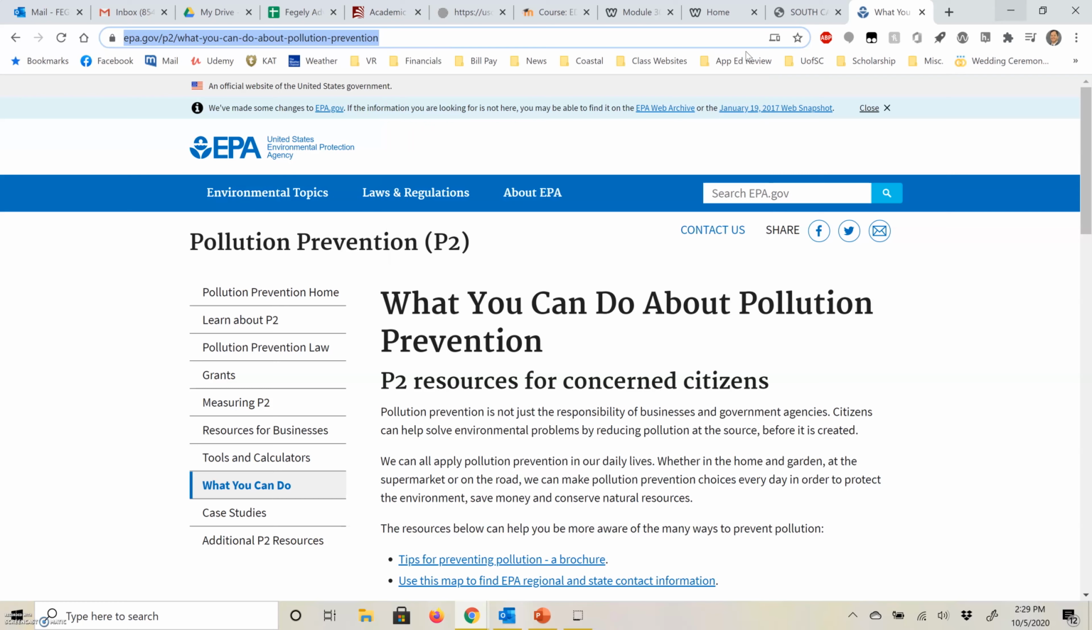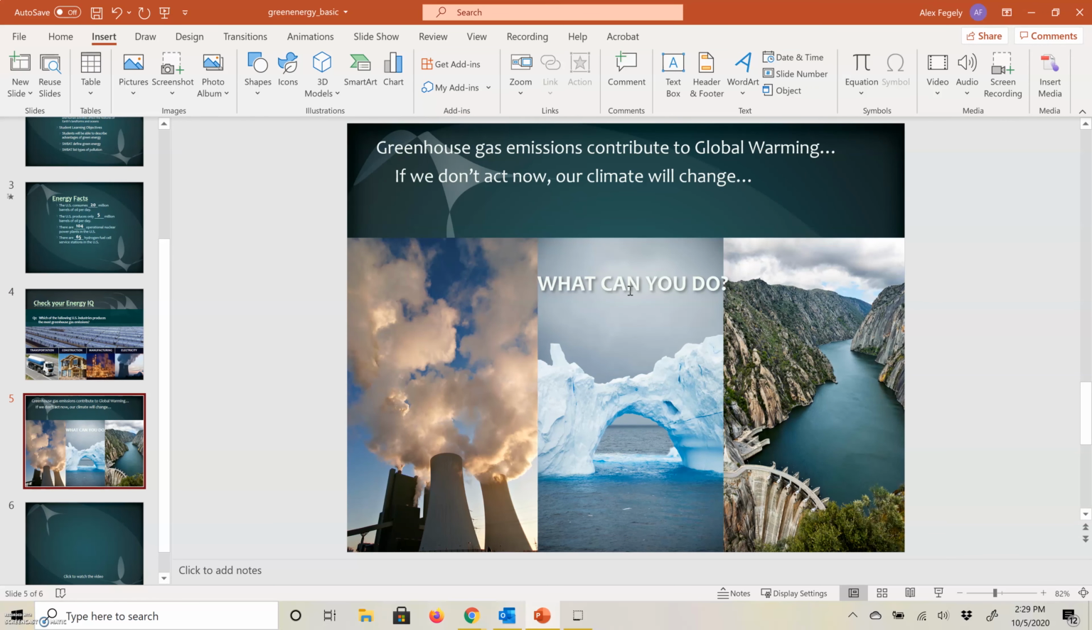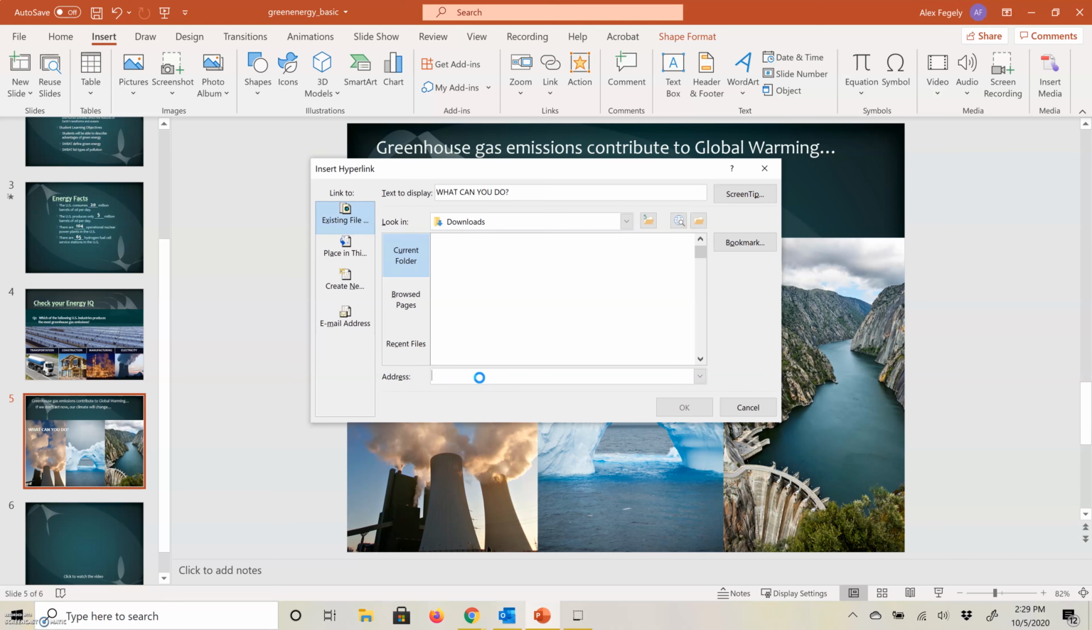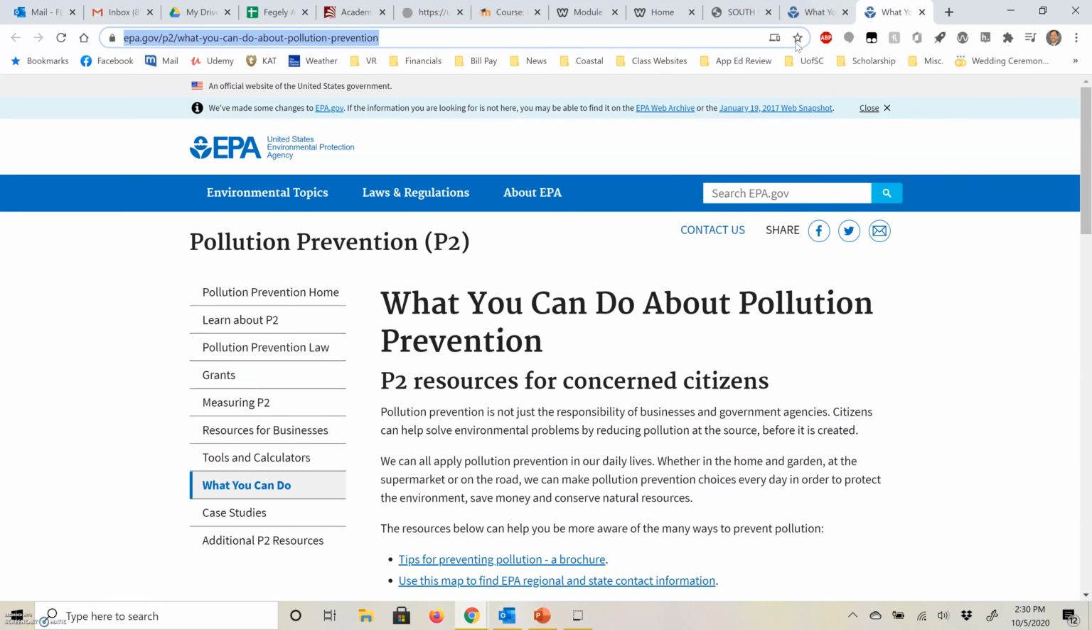So I would just copy this URL up here, and then on this slide here, this what can you do? I can make this a clickable area. So there are 2 ways that you can add a hyperlink. The first one is you can highlight the text itself and then right click it and then go to link. For address, you would just paste. So you see that kind of changes your font color. If I hold Control and click this, it's going to open up that page in my web browser.